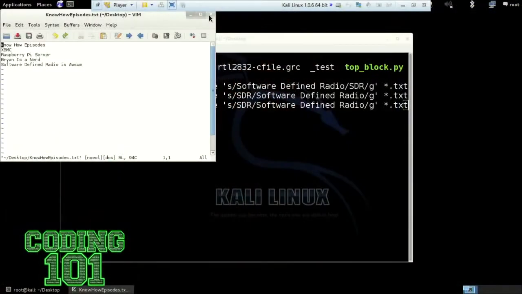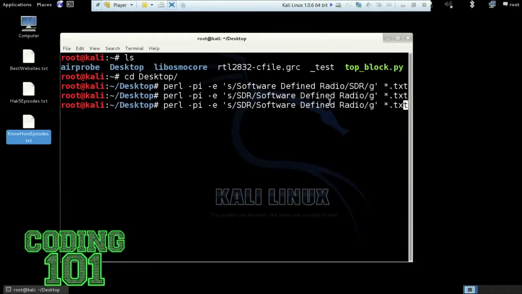So yeah, I have my 3 notepad documents in here, and they all have software-defined radio spelled out in each one. I want to change that to just say SDR. So what I will do is write out perl -pi -e, and then I have s for substitute, slash software-defined radio, slash SDR. So it's looking for this string of text, software-defined radio, and it's going to replace software-defined radio with SDR, slash g for global, and that whole command, and then you just do *.txt, so any file that has a .txt extension, any text documents on my desktop.